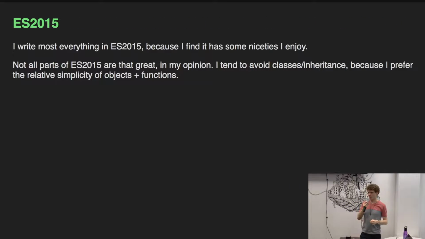ES 2015, also known as ES6. I haven't really touched on this much in this talk, especially because Ben gave a dev talk about it last week. My TLDR for you is that I really like using ES 2015. It has a lot of syntactical niceties that make writing JavaScript a lot more pleasant. You don't need it, though. I'm not advocating in this talk that you start writing ES6, ES 2015 code today, but it's a good option. Not all parts of it are equally awesome, though.